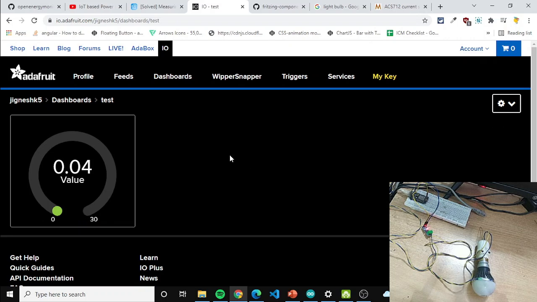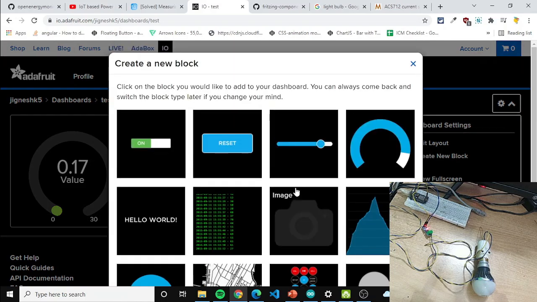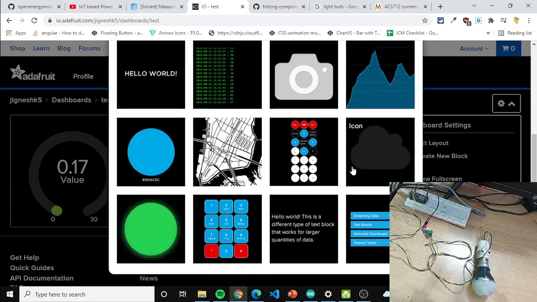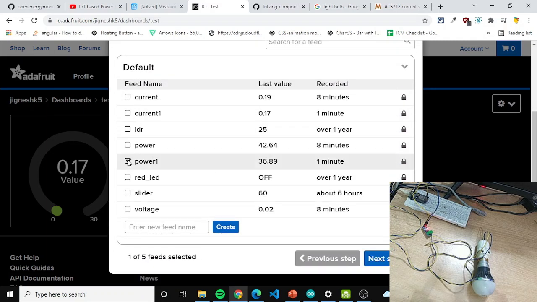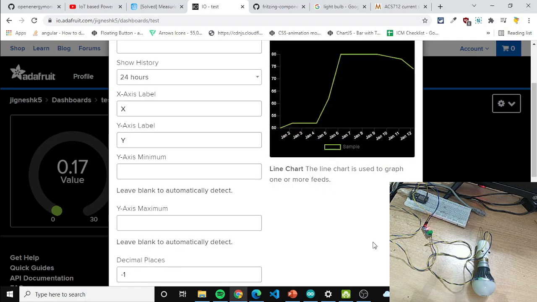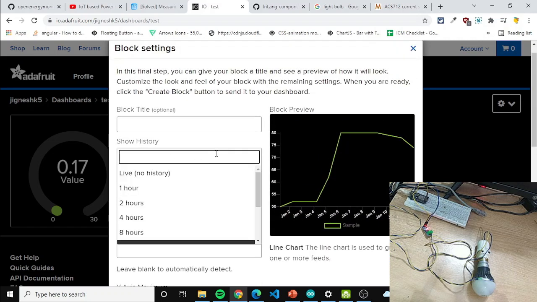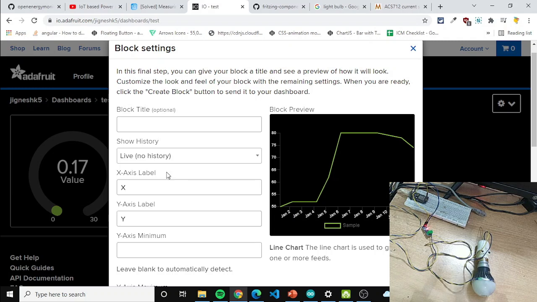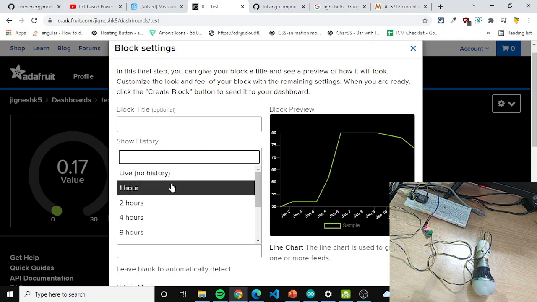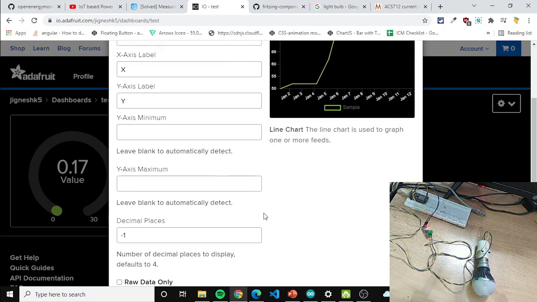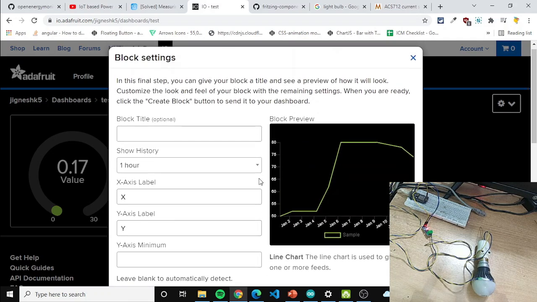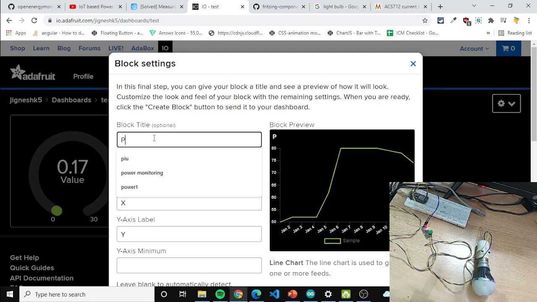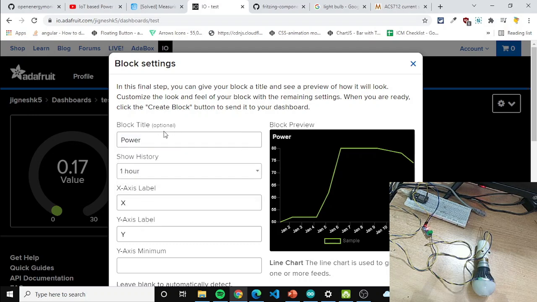Okay, so this is the first block, and the second block is the line chart. So here is our line chart, and we are going to use power data to show on that line chart. Last 24 hours, but let's say we just use the live option, and 1 hour also gives a better view. You can also set the y-axis minimum and maximum according to your use case. But this is the power. If you want, define a title here.